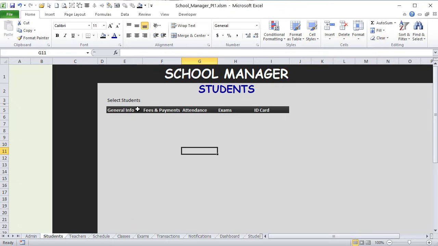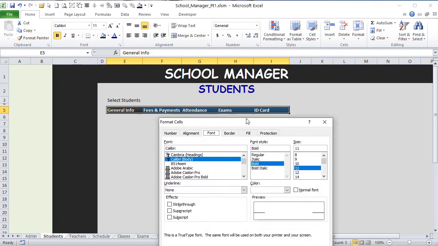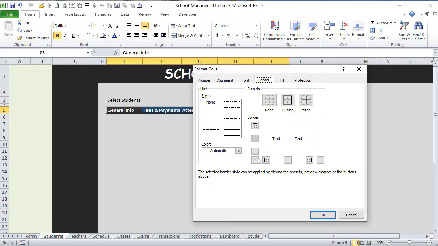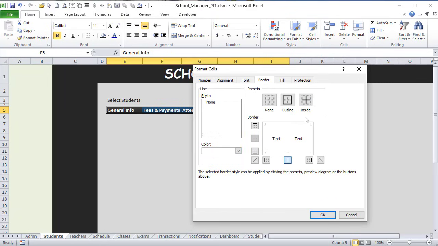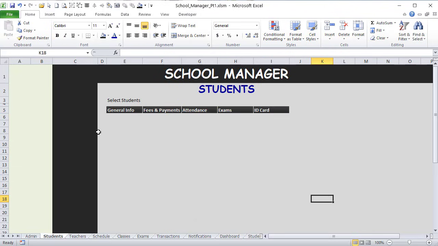So the idea is here, when you select a tab, the color changes, and we can actually add a border around that too. So why don't we add a border so that we can separate those easily? I'm going to add a white border. So the color is going to be white, and we'll go with an inside border on all of those and click OK. Good. That's what we got.